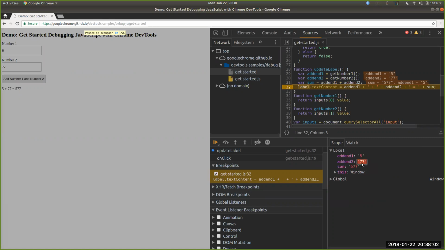We can also edit these variables in here. You double click the variable if you want to edit it. If we're not paused, this window is going to be empty.